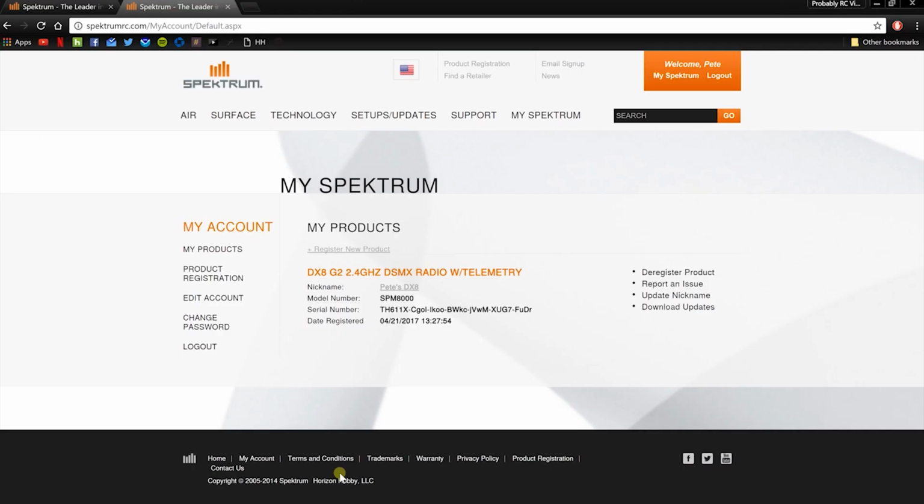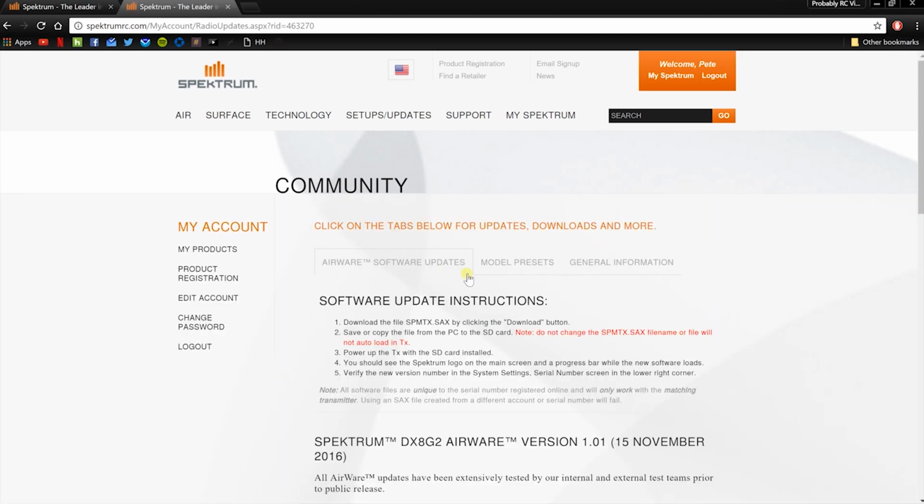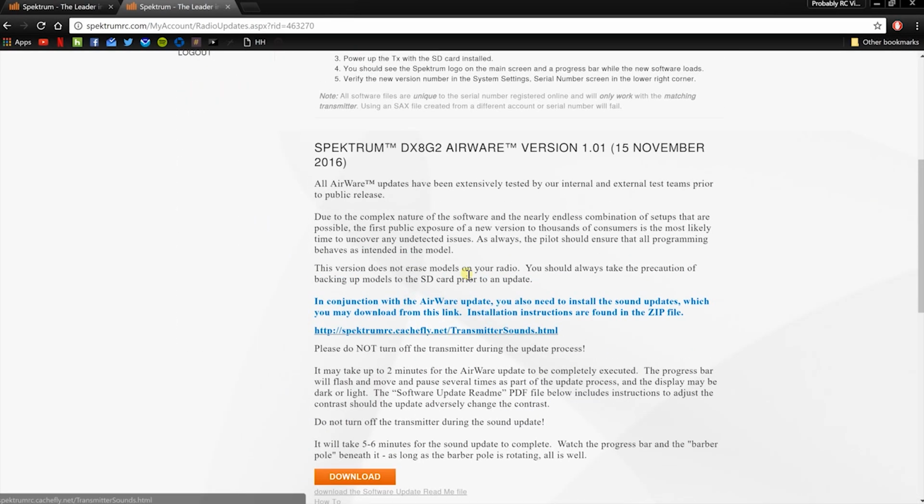Our DX8 is listed and registered, and we'll see on the right here, we have the options to deregister it, report an issue with it, update the nickname of it, which is this right here, Pete's DX8, and then we have the option to download updates. We'll click on this, and it shows all the available updates for our transmitter.